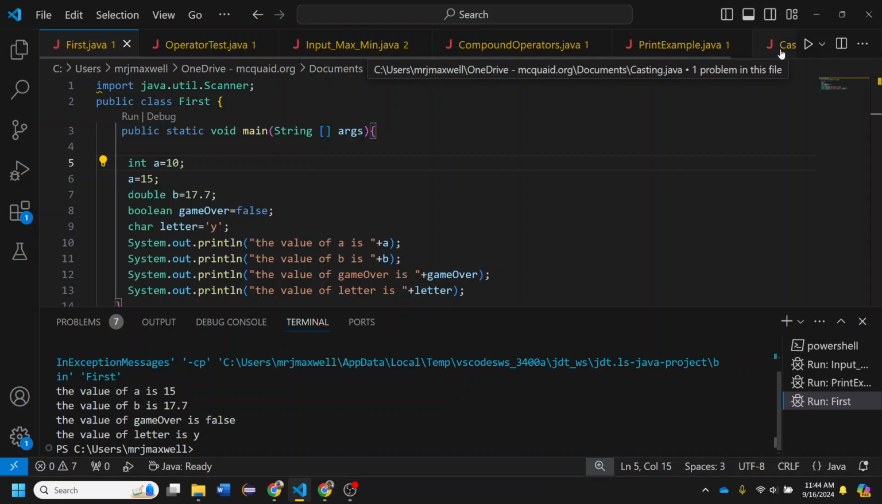Okay, so basically I'm setting up variables. Variables are the essential part of a program because variables hold the data that the program is going to work with.